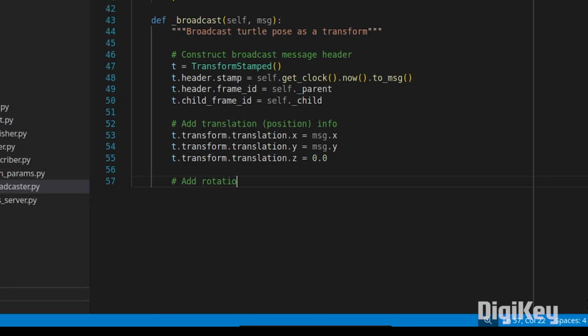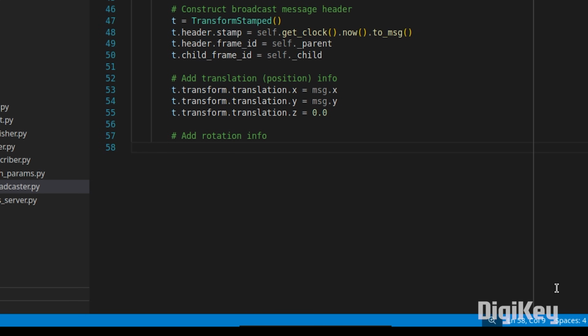Then we need to fill out that rotational information, or its orientation in space. This is where we're going to use that Euler to quaternion function that we created. We're going to pass in 0 and 0 for the roll and pitch, and yaw is going to be the theta that we get from that pose information that's part of that message. Q is going to be our tuple that's returned from that function, and we can break that apart into the W, X, Y, and Z components of our quaternion.